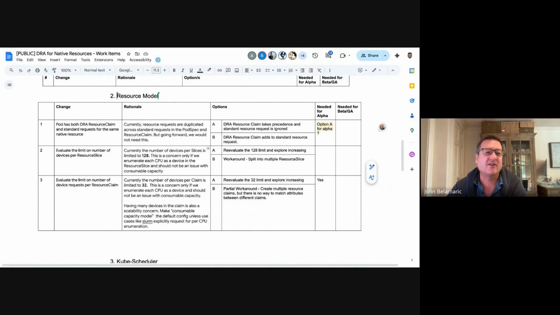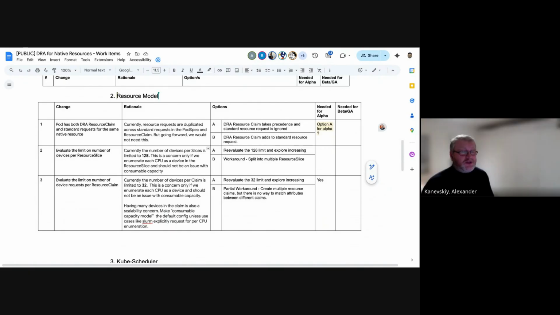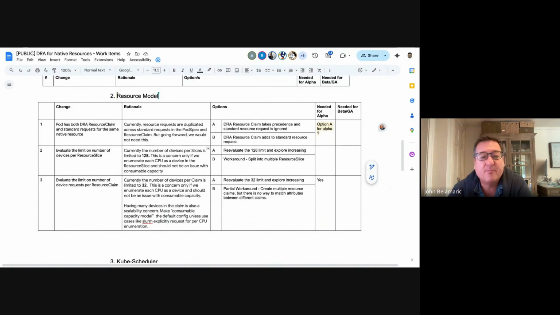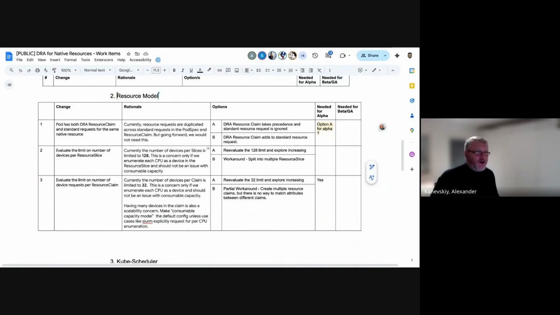But John, a consumable capacity with a limited set of attributes is exactly for that. When the DRA driver gets the prepare of the claim, you can get these properties, and when you select, you don't really need to expose those actual IDs to the users. So it's all possible. Maybe I went on too long.